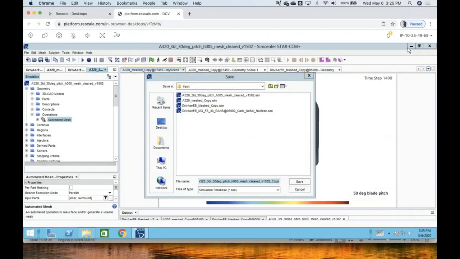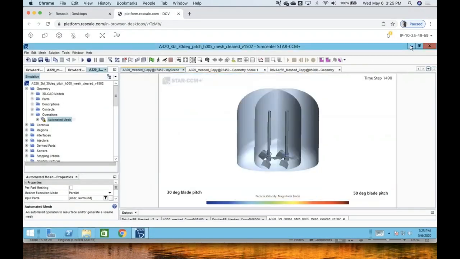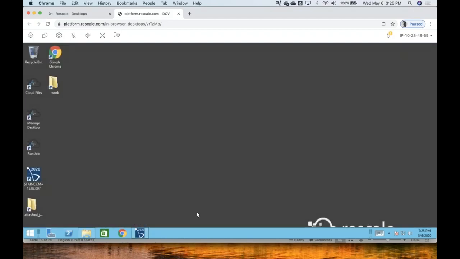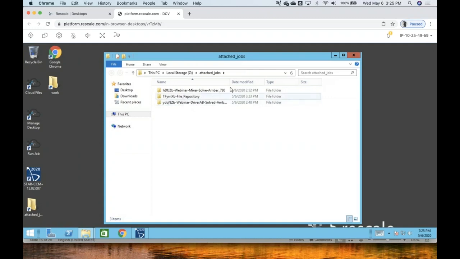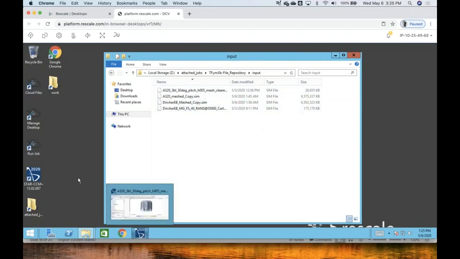And when I go to my desktop, just to illustrate here before I save it, everything you need as the end user is right here on the desktop. We have a link to your attached jobs folder. Here's file repository. Here's some inputs I have. I can also manage these things from the desktop as well in terms of the Rescale platform itself.